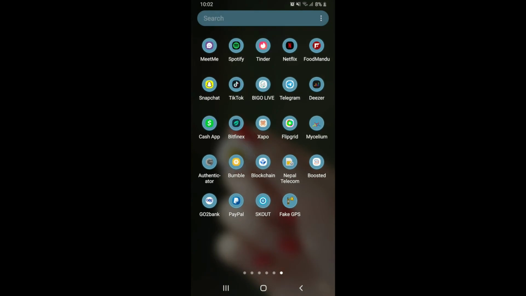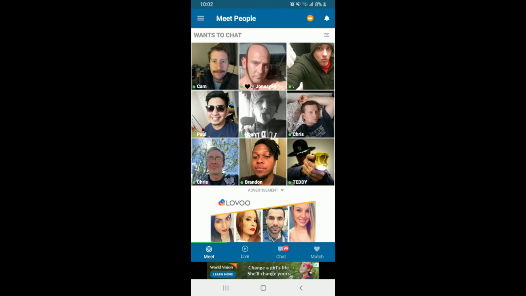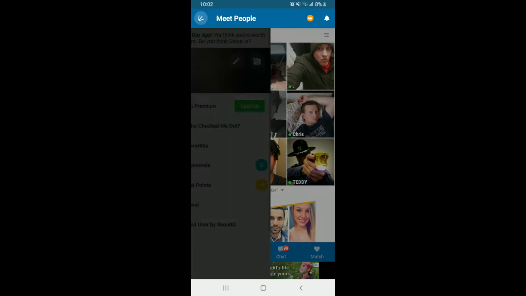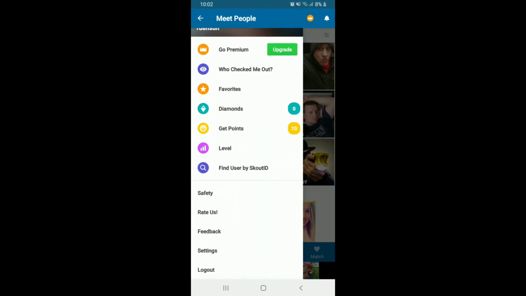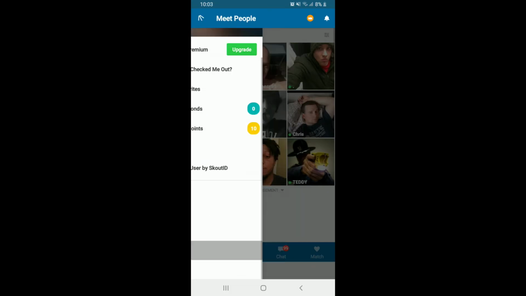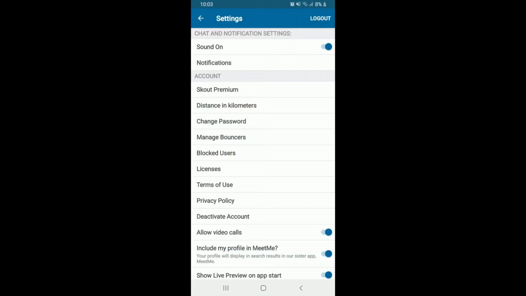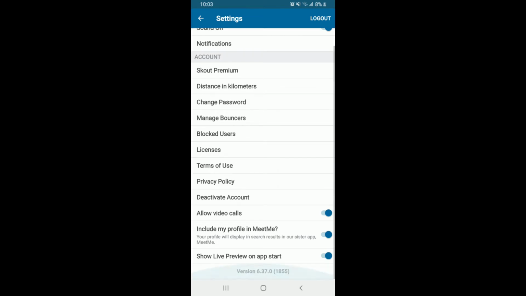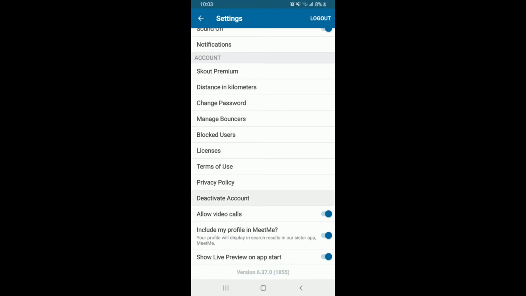Start by tapping open your Skout application and make sure you're logged into your account. Now, tap on the hamburger menu at the top left corner and scroll all the way down until you find the settings option. Tap on settings. On the next page, you'll be able to see under account, there is a button that says deactivate account.